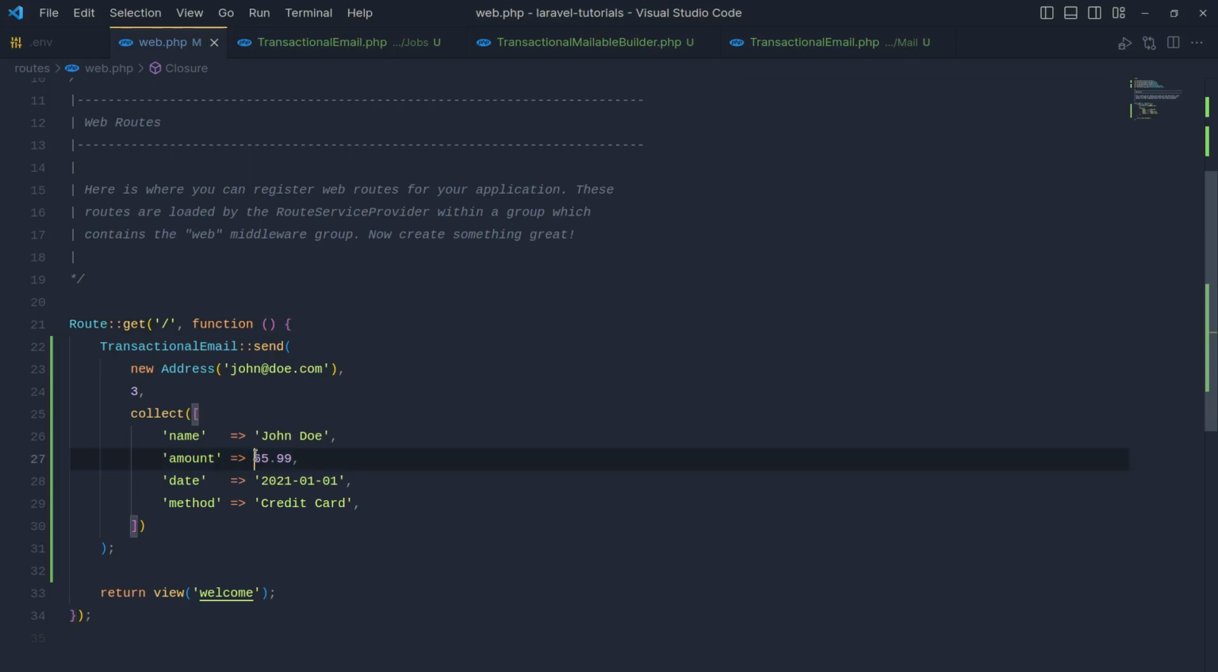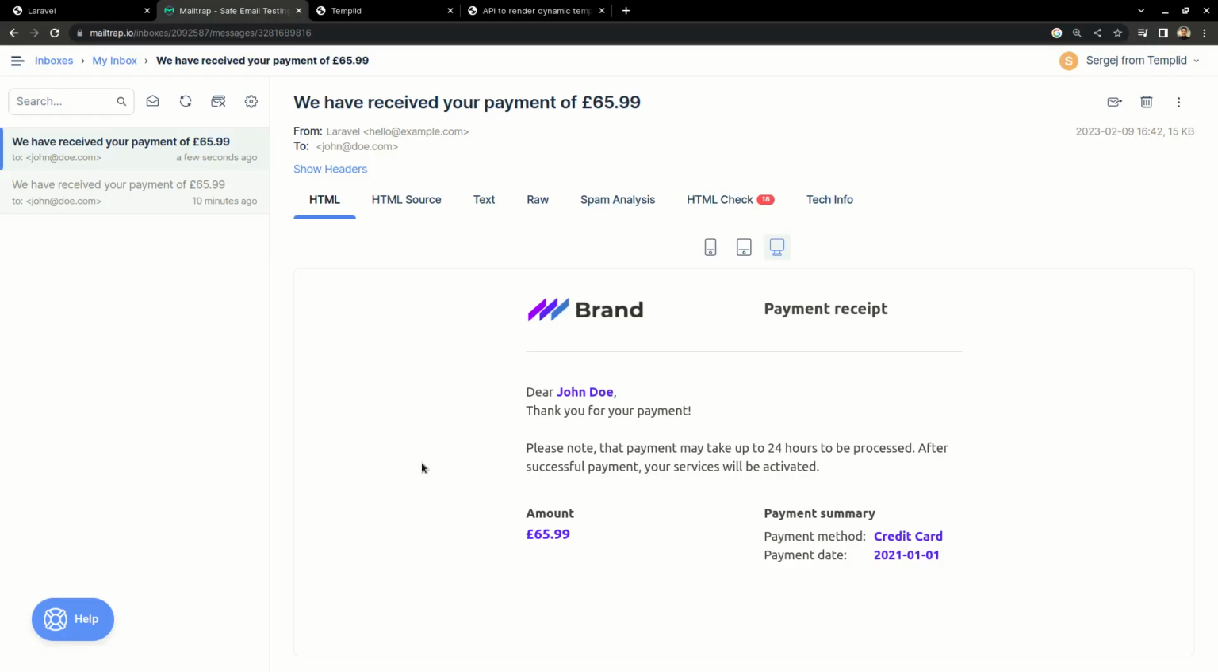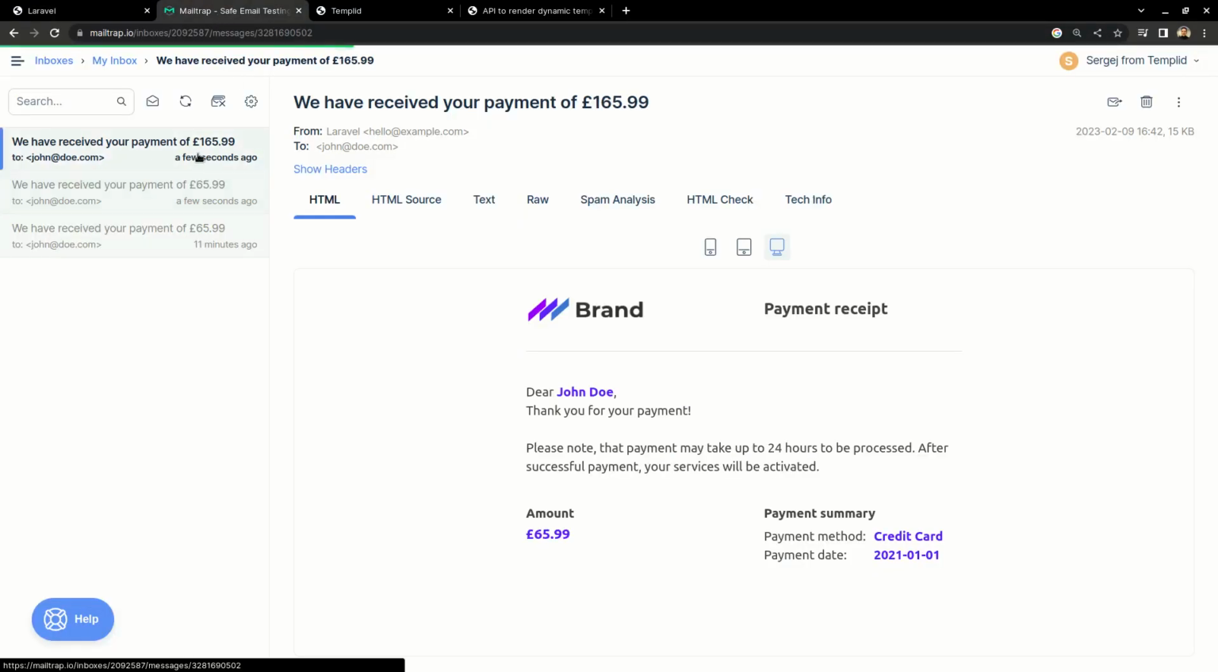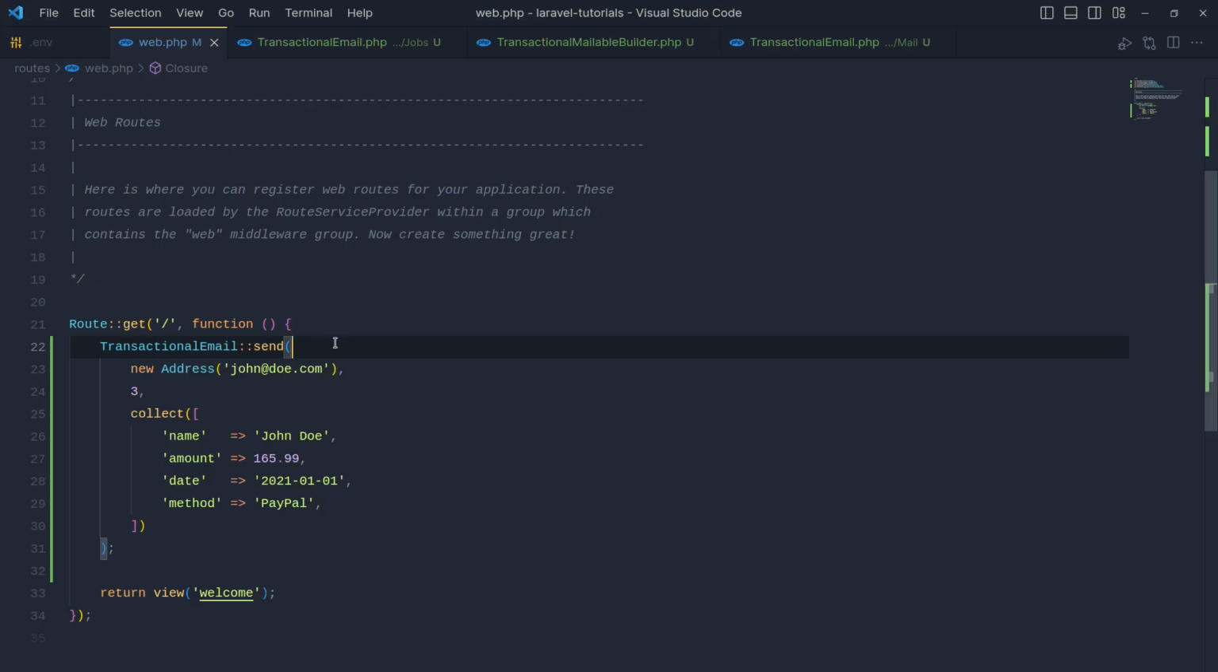And for example, if we want to change something, let's say we want to change the amount and we want to have the payment method as PayPal. Again, let's refresh it. And we see that the amount is 165 and the payment method now is PayPal. So this is how you can use only one Mailable to send any amount of emails, and you don't have to manage those templates inside your code base.